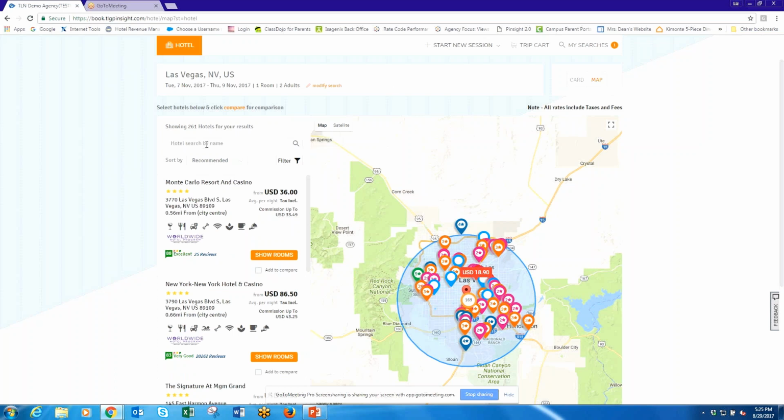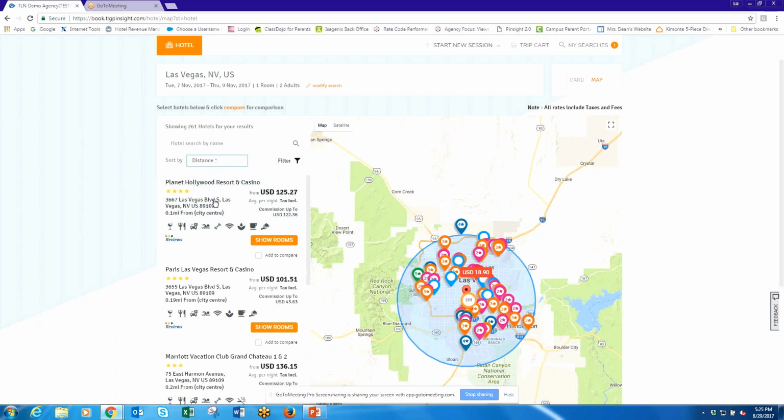Again, you can filter by your hotel name, which we'll do in a minute. So like I said, you're never stuck. You can change your sort. We have recommended, but if you wanted to change by distance, or I wanted to sort by price, which would be common, right? You could do that as well. And then you've got even more filter options.